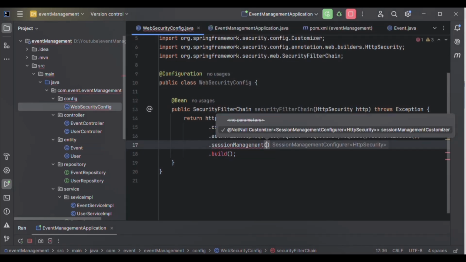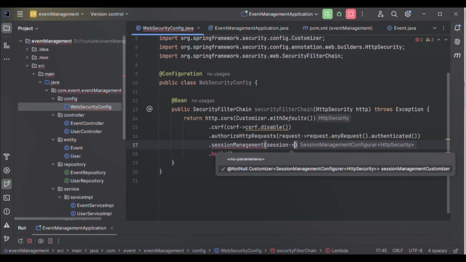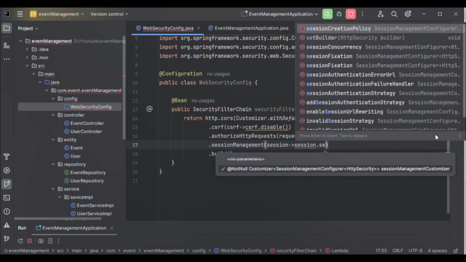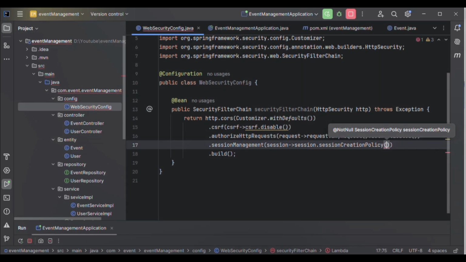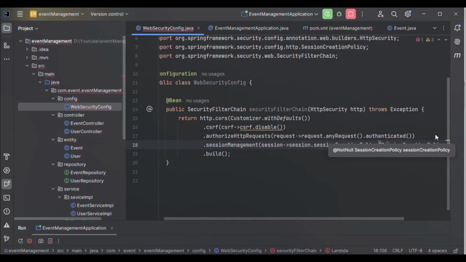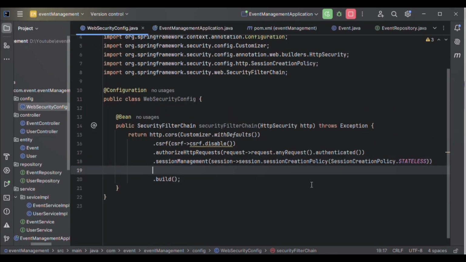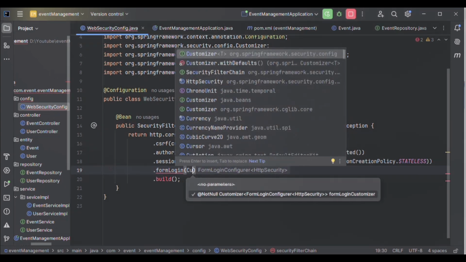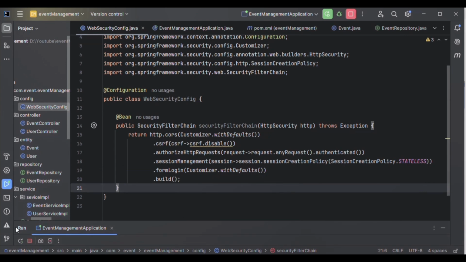Since we have made the CSRF disabled, we no longer need to maintain the session. We will make the HTTP stateless. So this is the session management. I'm using the lambda expression. This has a method sessionCreationPolicy. We will call that sessionCreationPolicy and make the HTTP stateless. Next I want to enable the form login. We are not using that form, but I will show you how to enable the form login. Customizer.withDefaults. Now let me rerun.